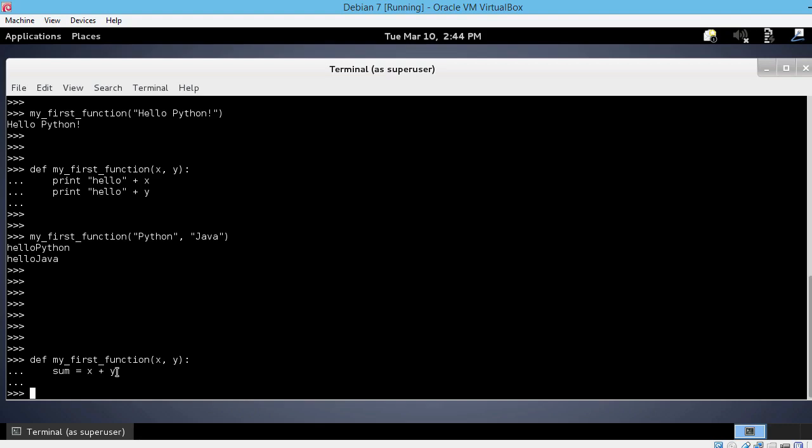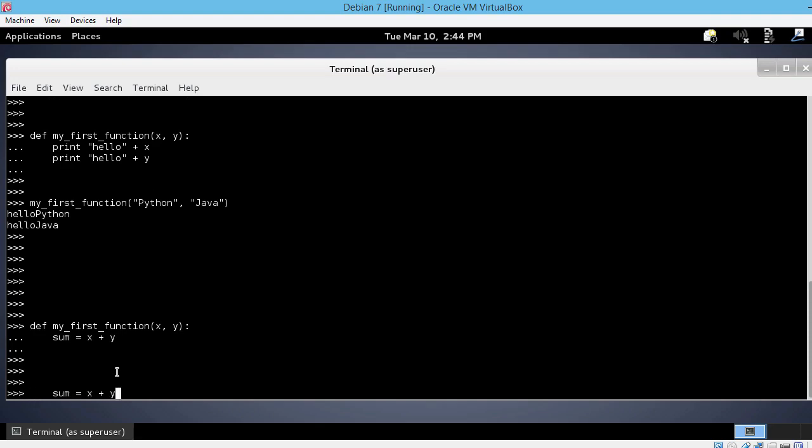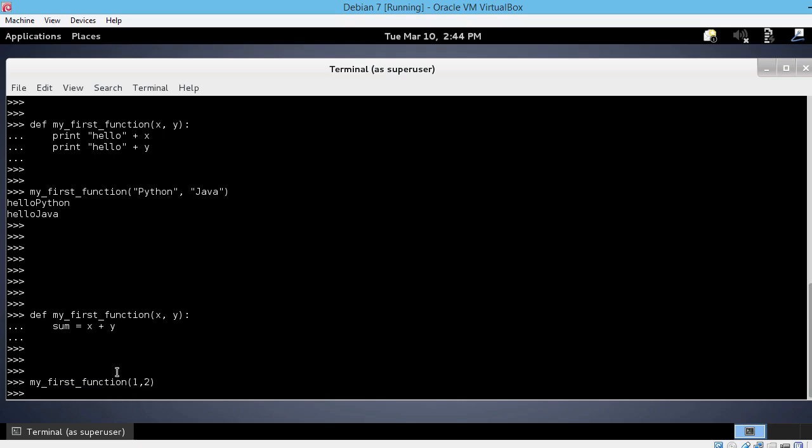Let's see if our function returns something when we call it. So let's try my_first_function. Let's use some integers. Let's say 1 and 2. So nothing is returned. That's because we didn't specify what we want to get back from the function. This function just creates the sum variable and stores the result of adding 1 and 2. But it doesn't return anything. That's why we need the return statement.